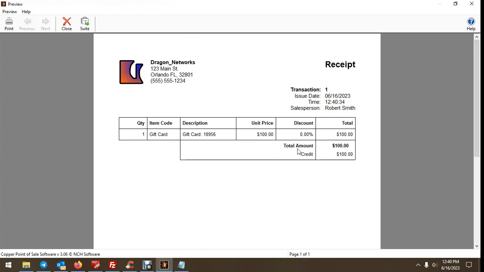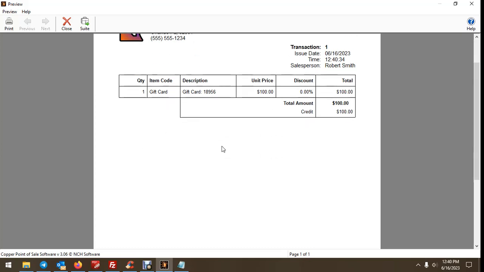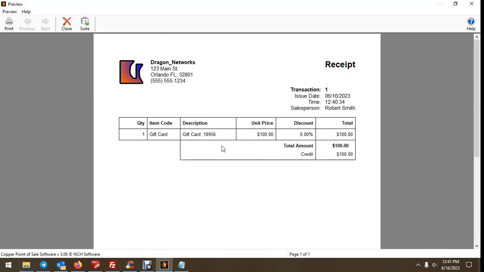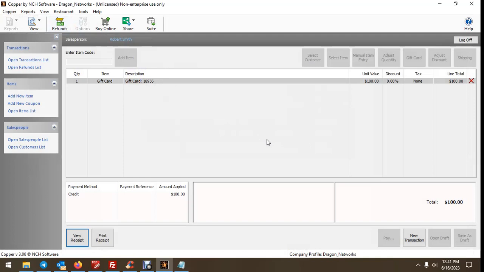Let's view the receipt. Nice. Very nice. So, transaction 1 is how we set it up. Issue date, today. The time, yeah, it's about the time. And you got one gift card with gift card number that. And there we go. Cool. Very nice. And we'll just close that.